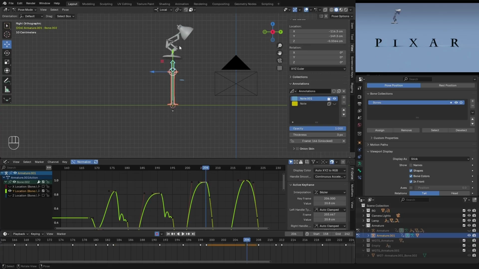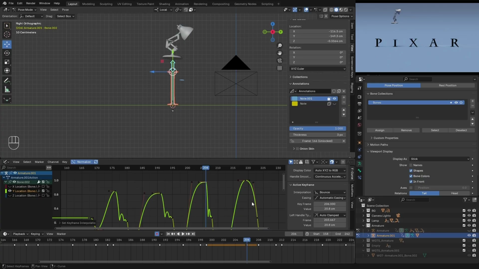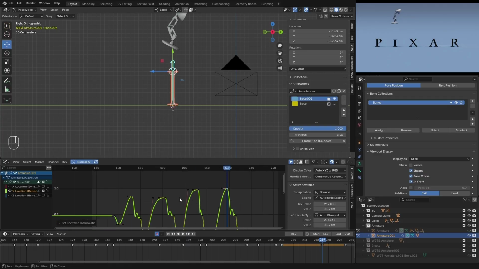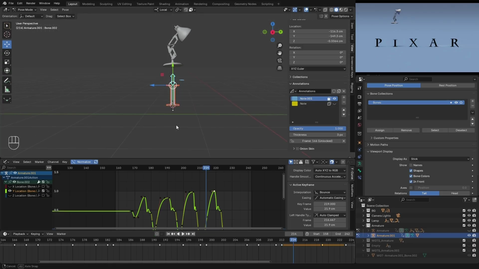And this is the other high key. Let's hit Q or go to key menu and bounce. That's another one. And bounce. And it's gonna look like this. Not bad. Not bad actually. So that's gonna be our eye animation.